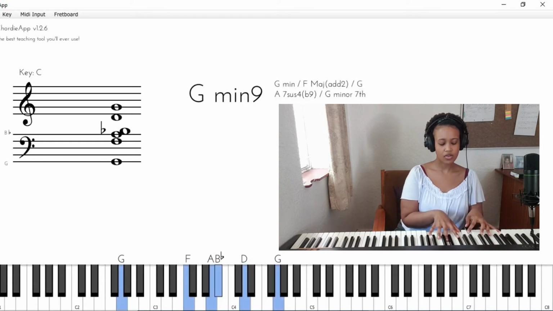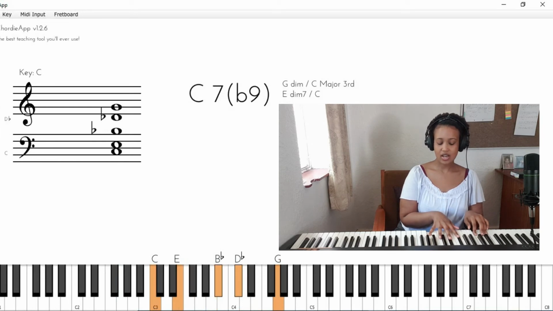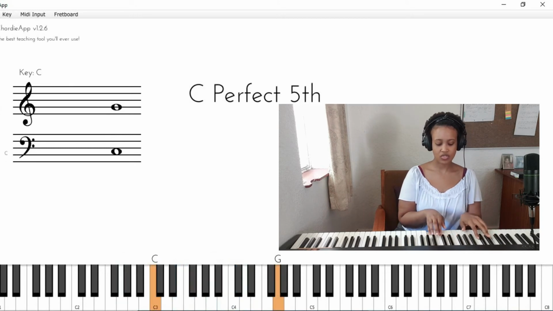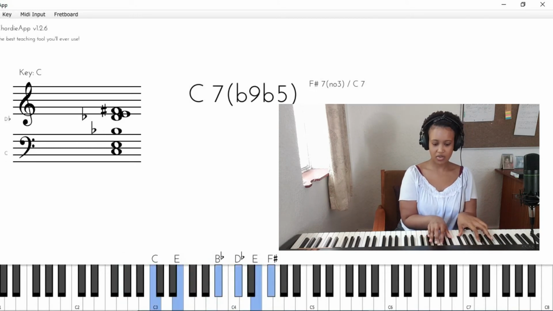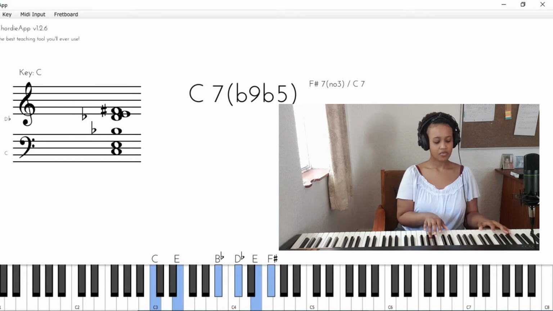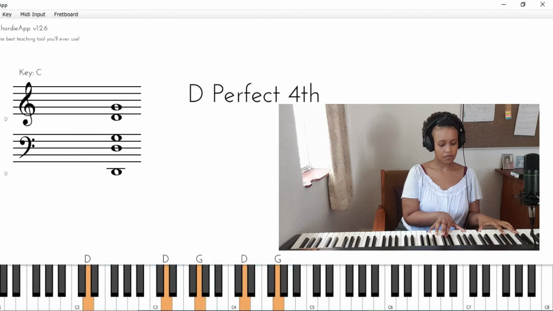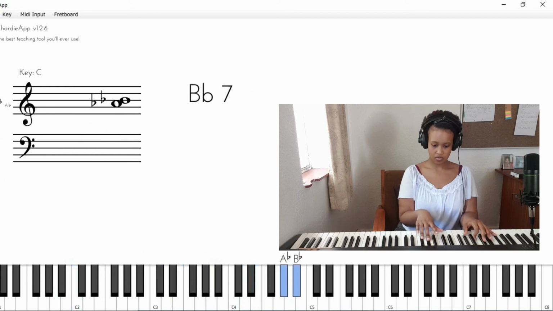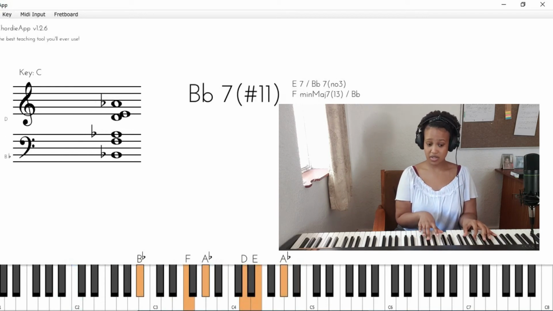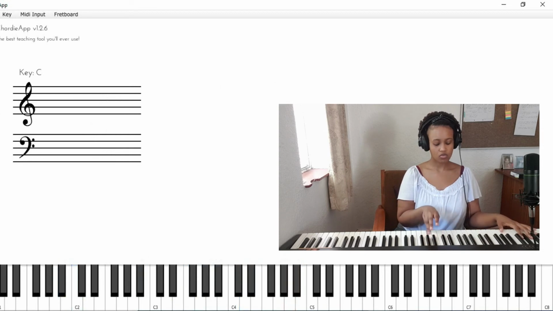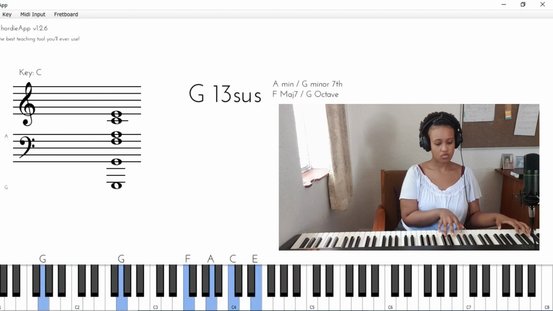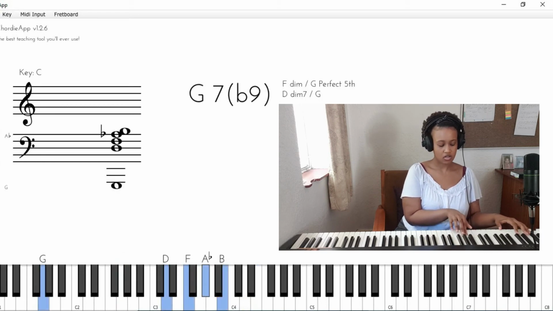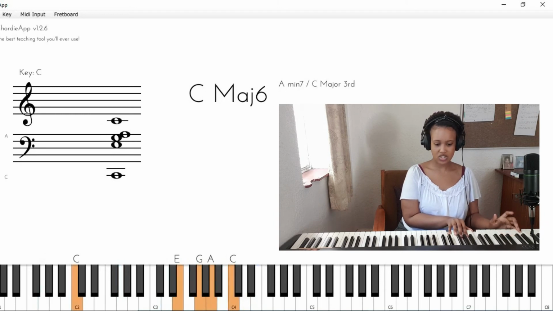I quite like the sound of flat 9 here as well, but I also like the sound of sharp 11 or flat 5. So that's something you can add. I'm also adding sharp 11 to this B flat 7 chord. Why not add a flat 9 here? It gives us a nice diminished sound. Make this a C major 6 chord, because why not?